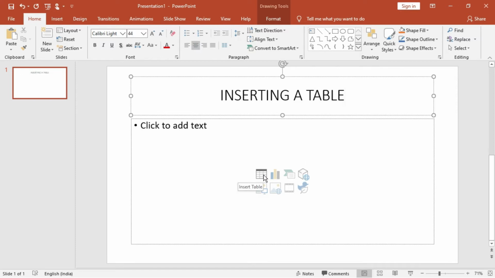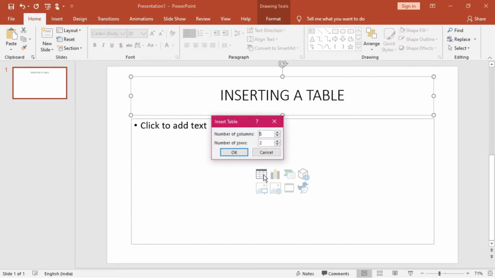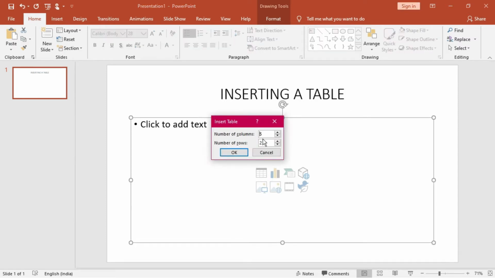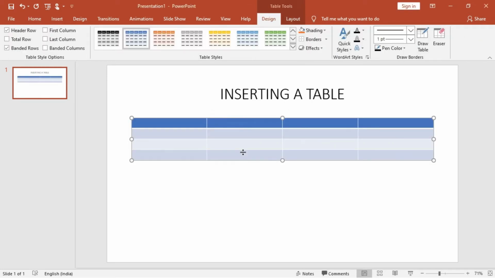Now we will go to the insert table option. You can see out here, when I hold the mouse pointer, the Insert Table icon is present on the slide. Now what will happen? The Insert Table dialog box is appearing, as you have seen out here. Number of columns is 5. I will reduce it to 4 and I will increase the number of rows to 4. All right, so a 4 by 4 table will be created. Click on OK. This is the table.